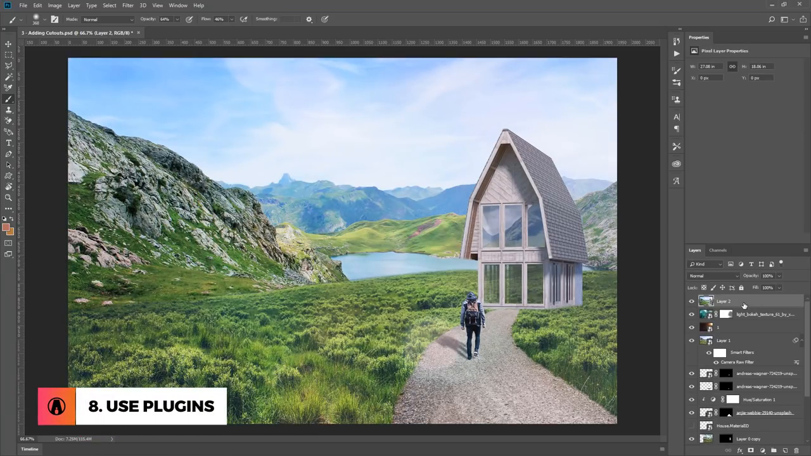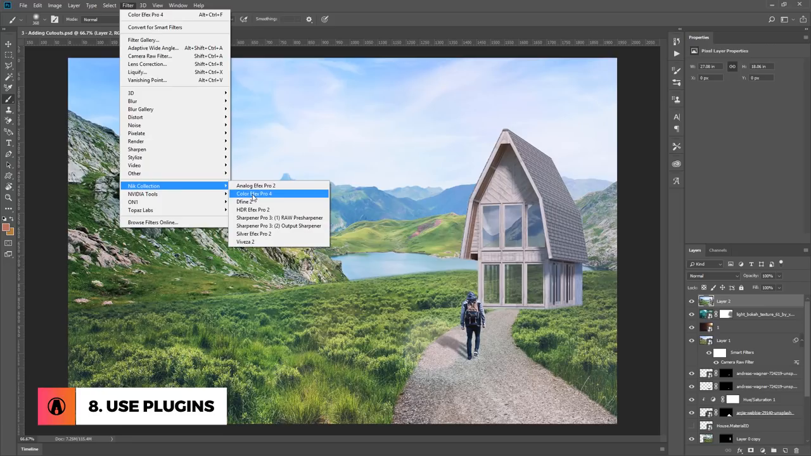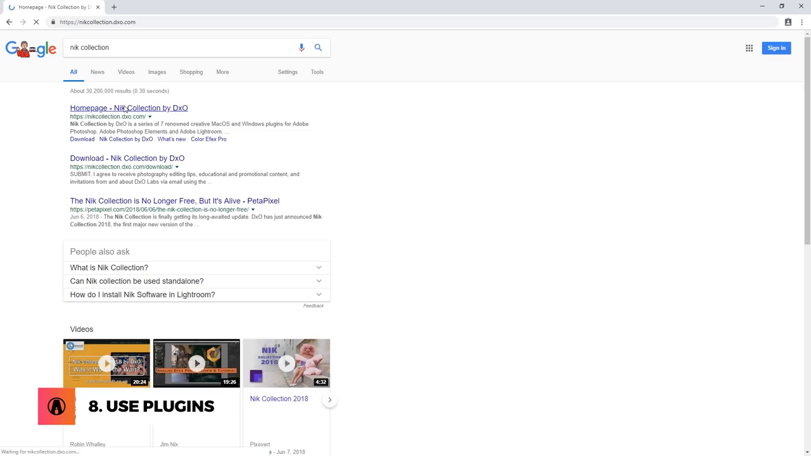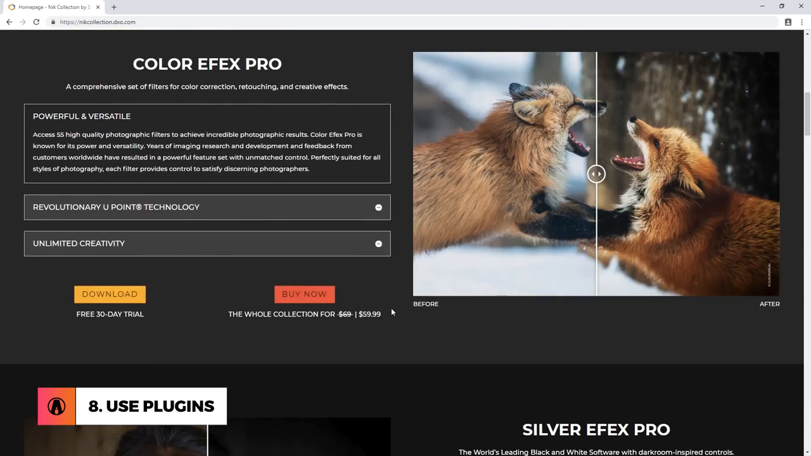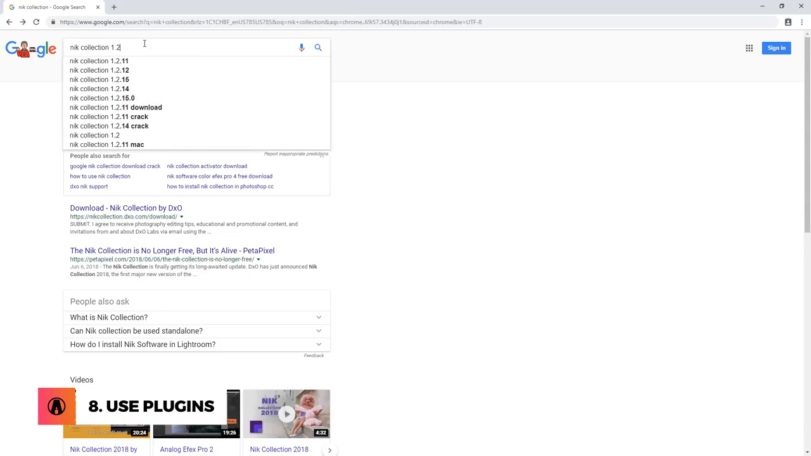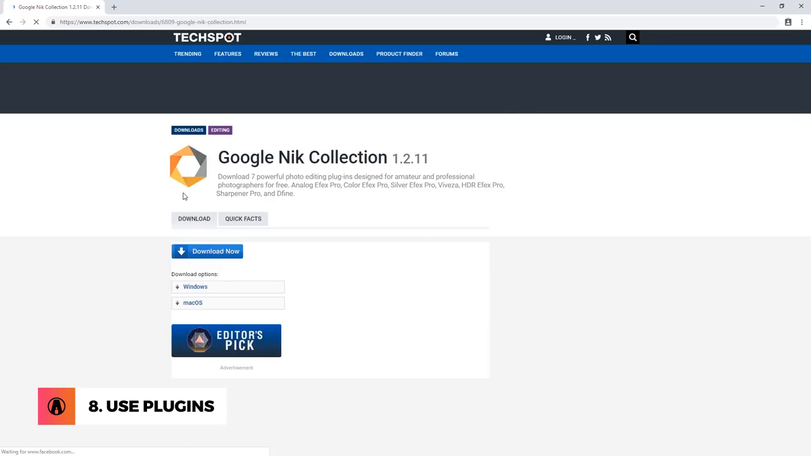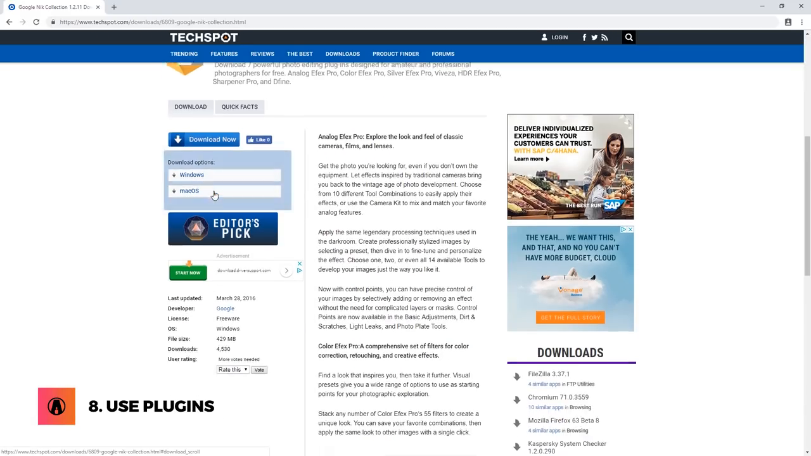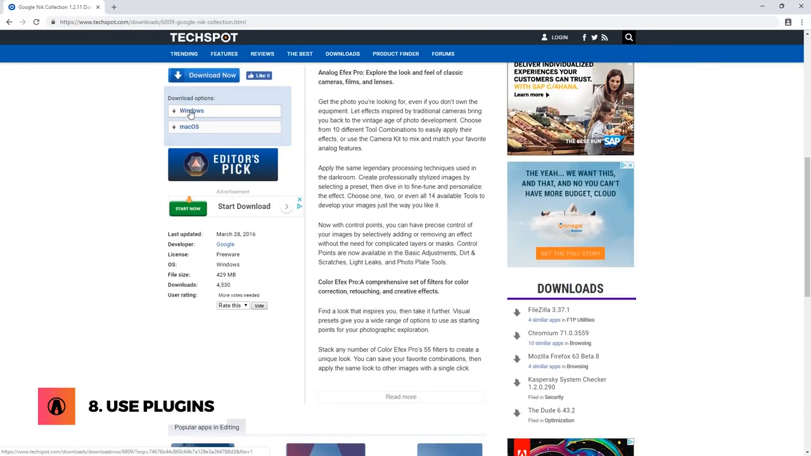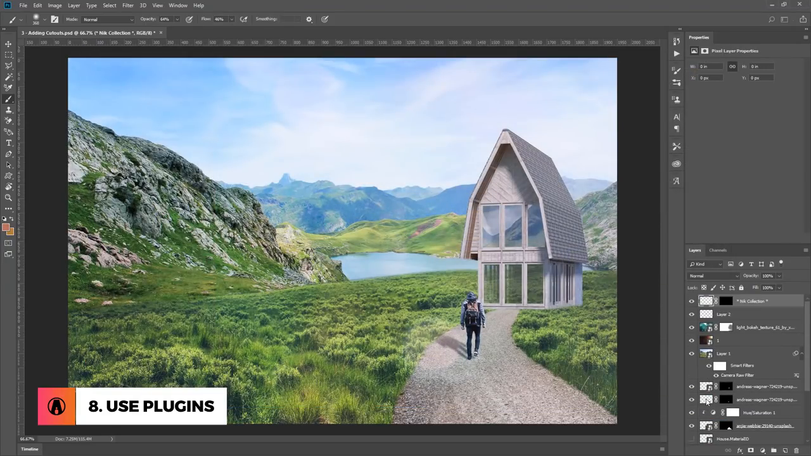Number 8. Use plugins. So I've mentioned Nick Collection multiple times in the previous video. But if you look it up, it's actually not free anymore. If you want to find the free version, then you have to download an older version, specifically version 1.2.11. I will leave the link in the description box below so you can download it. After you have installed it, it should work perfectly fine.